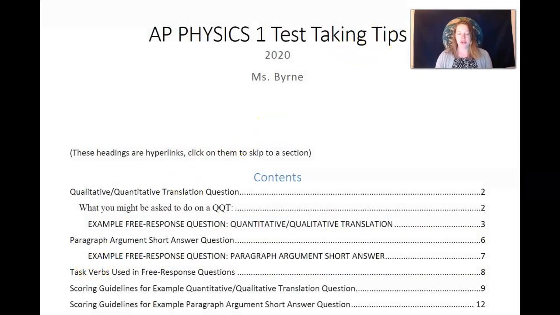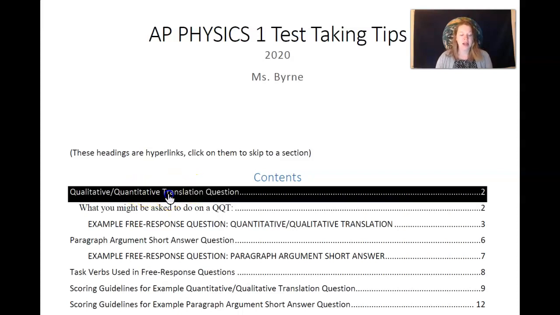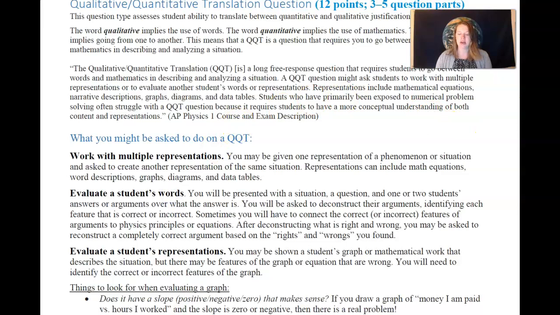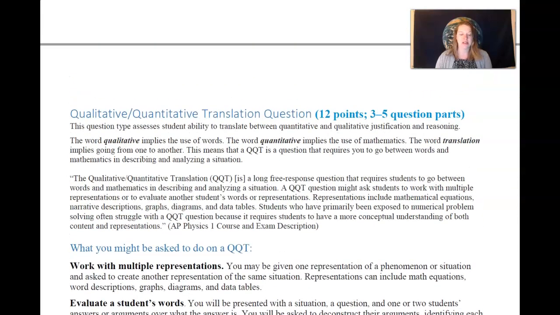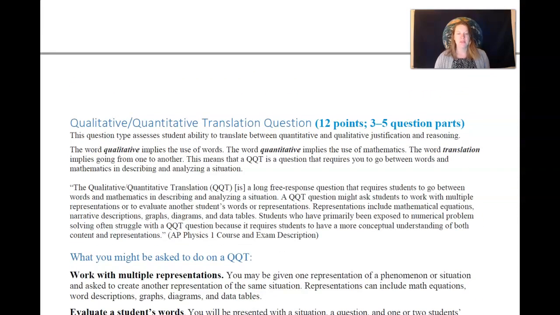Attached to the email that I sent you and on Schoology is this PDF of test-taking tips that I made. I compiled information that I found on the AP Physics 1 College Board website and a couple other great resources. There's a table of contents here, and if you click on it, it will take you to different sections of this document, which I think is cool. If you want to learn how to make cool Word documents like this, let me know.